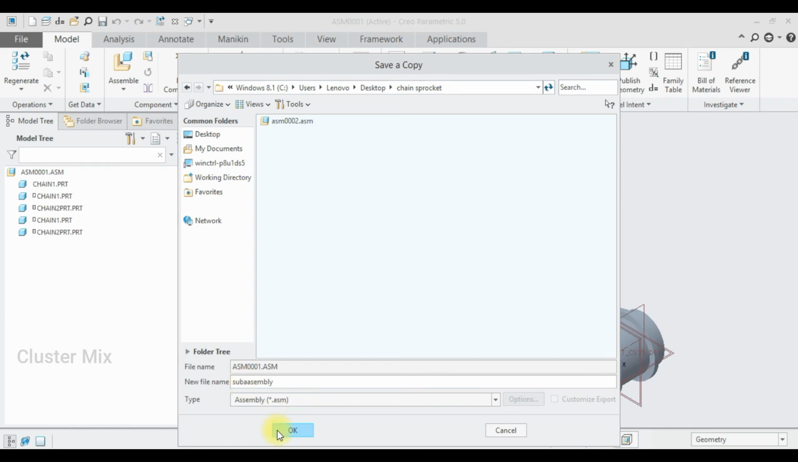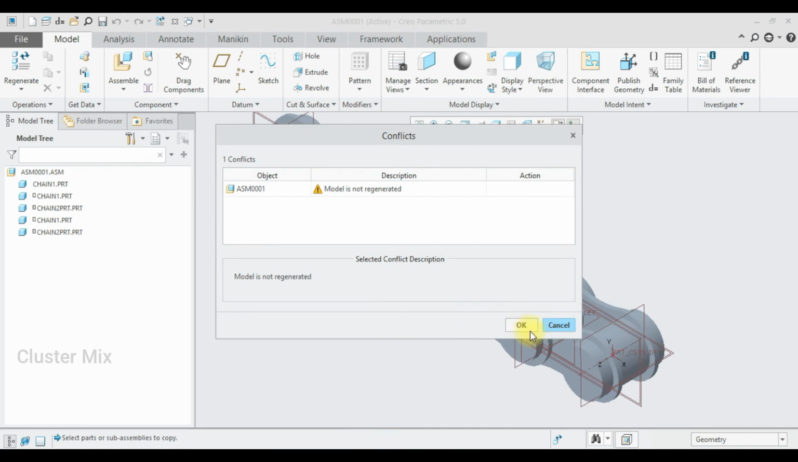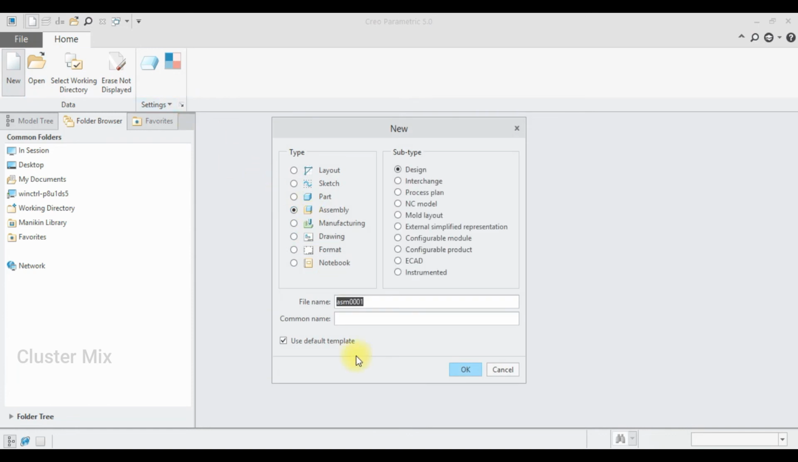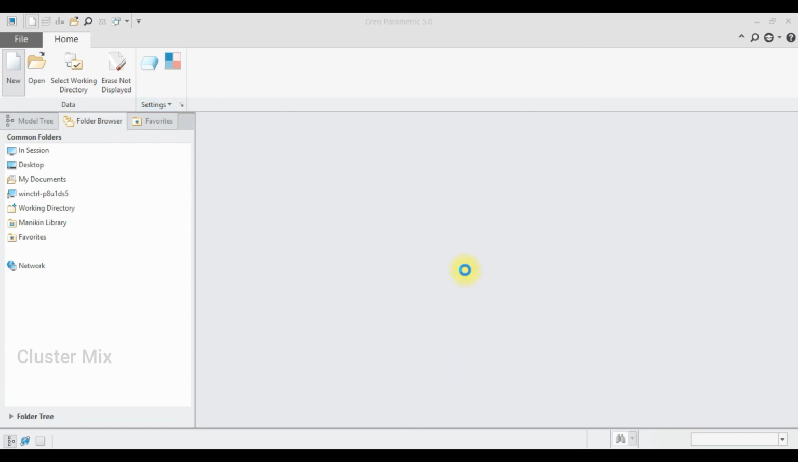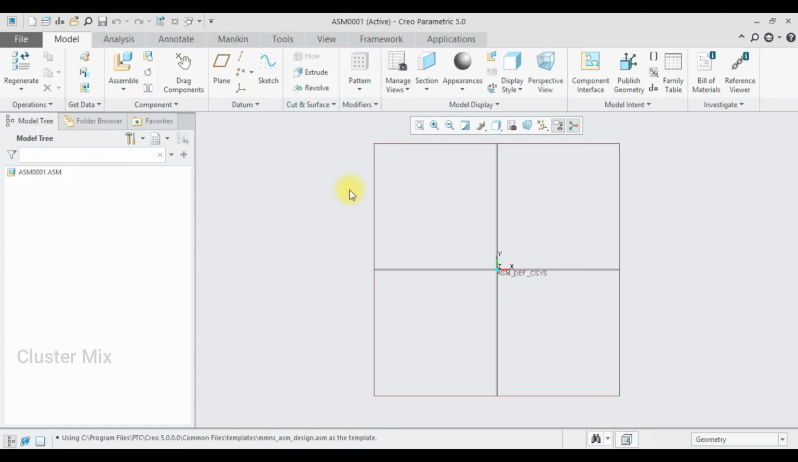And then click on OK. And then click on save copy and click on OK. And I'm going to close this one. And now I'm going to create the assembly file. Set this unit as MMNS, assembly design, and then click on OK.